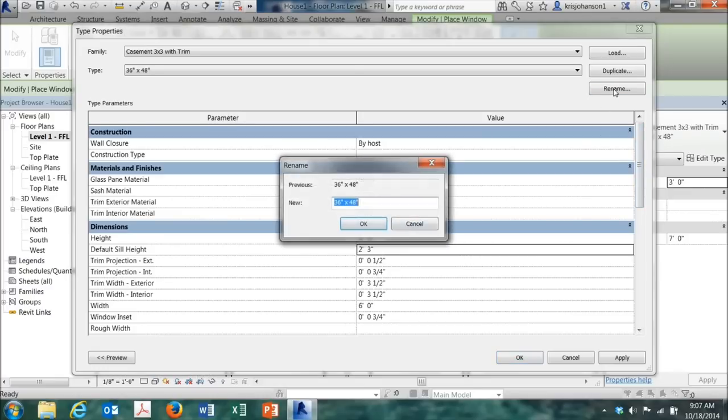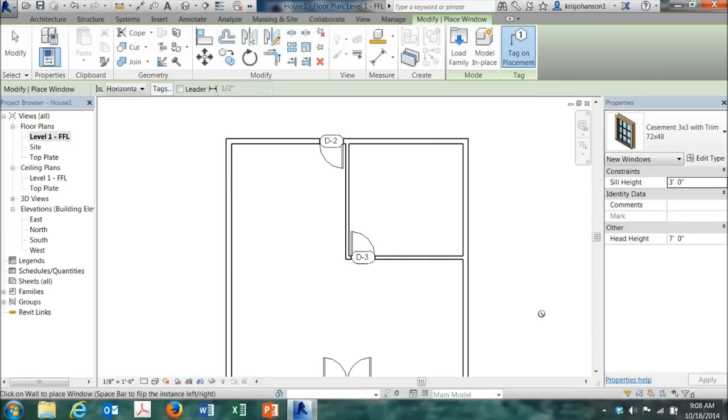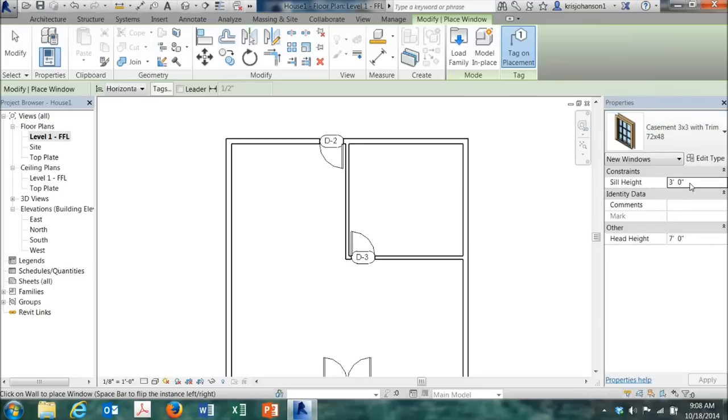There are other properties down below that you will learn how to use later on. I want to rename this 72 by 48. In other words, 72 inches wide by 48 inches high. Click on OK, apply, and OK. For some reason, my sill height is still listed at 3 feet, so I'm going to change that to 2 feet, 3 inches.